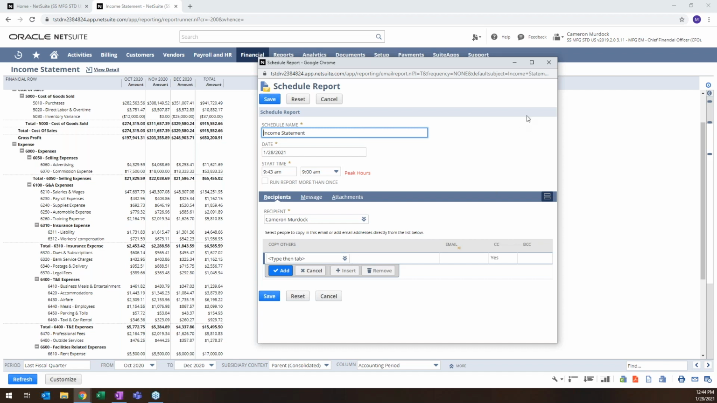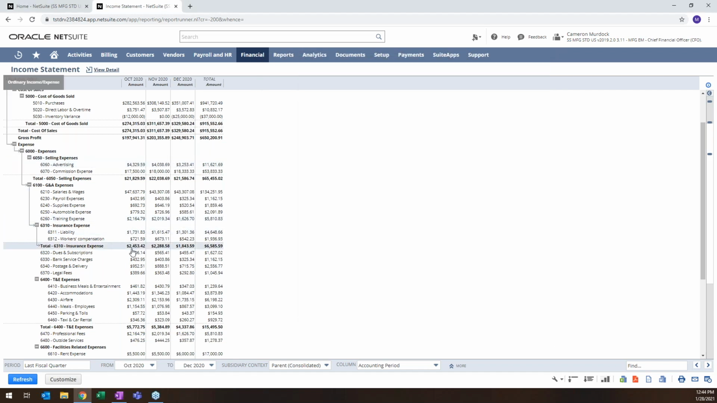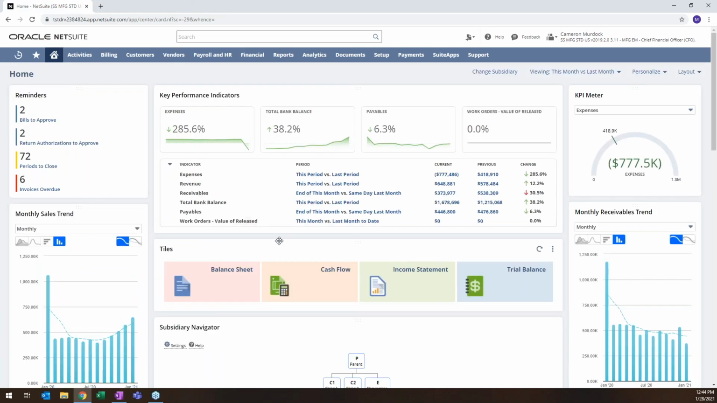NetSuite. So again, those are all ways to not only consume data, but then to share it within the organization or outside of the organization, and then also to quickly jump around from one record to another.